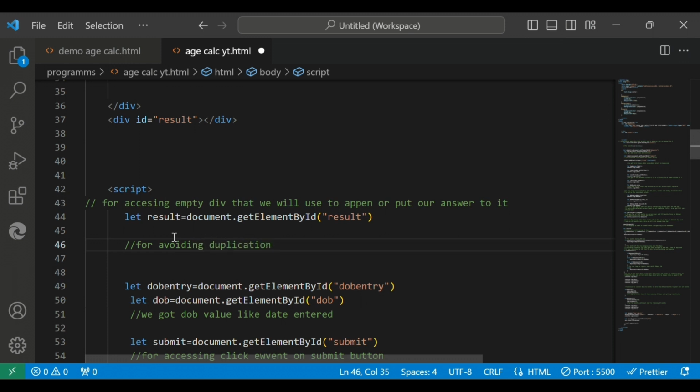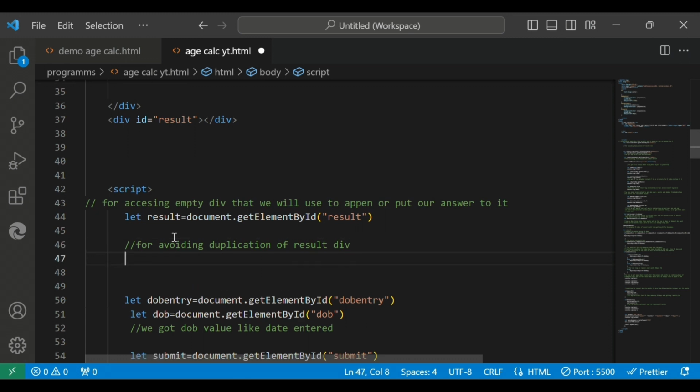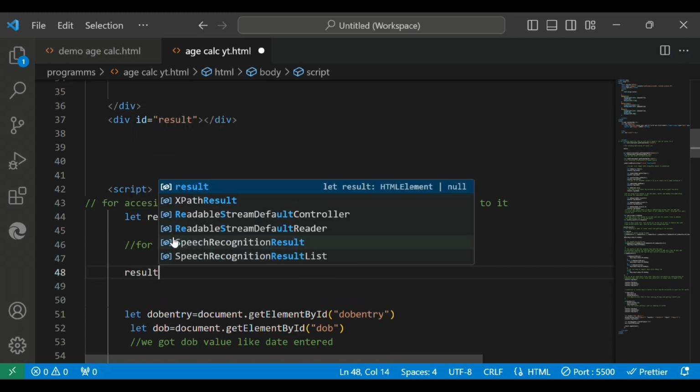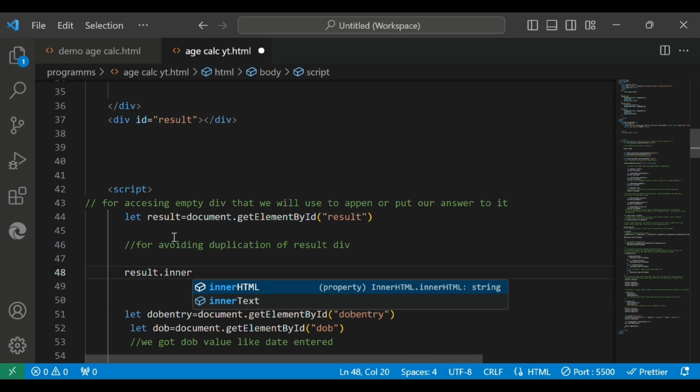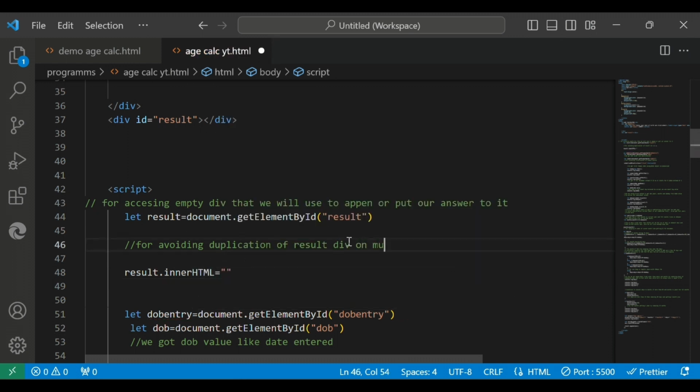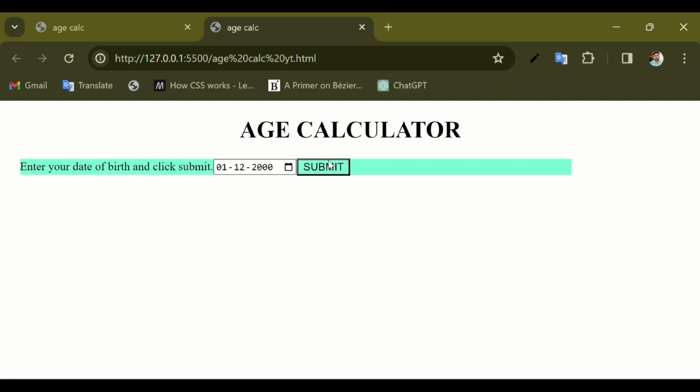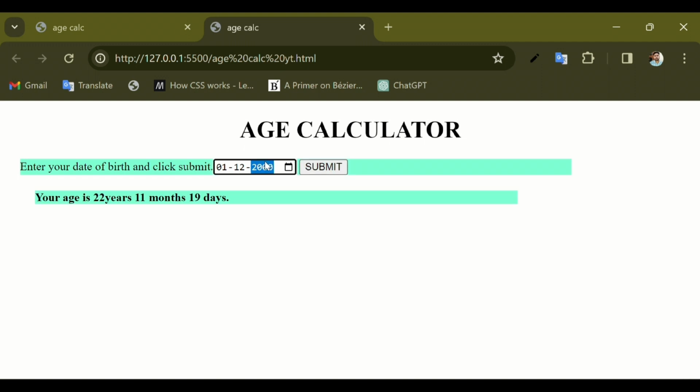So for doing that, we are doing this such that inside the click event, we will update the string to empty string every time the submit button is clicked. So we will set the inner HTML of the div we are using to get result to empty. So we will set that div's inner HTML empty every time the submit button is clicked. So by that we can manage the situation.